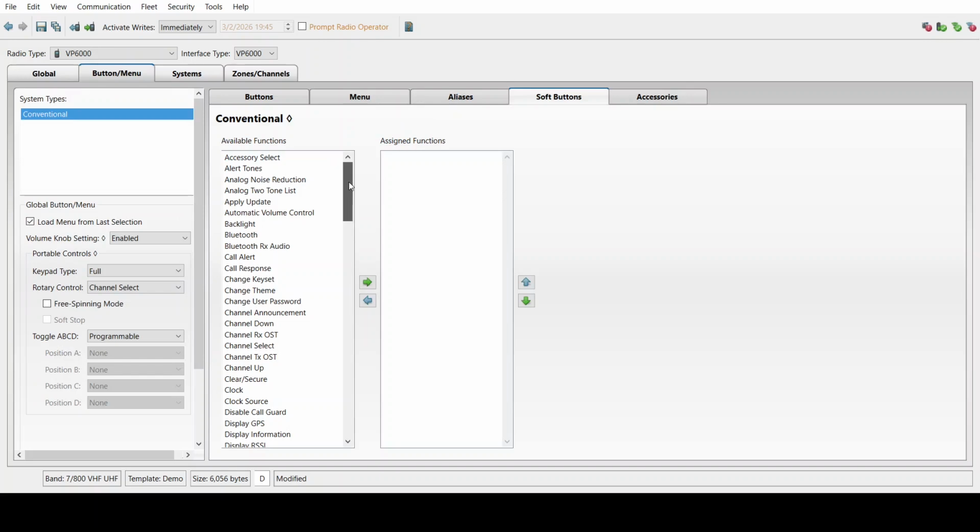We can do soft buttons and menu, or menu, it does not matter. We're going to make sure that we have a soft button for P25 packet data and one for accessory select. Now let's grab a radio and I'll show you how that actually works in the radio user interface.